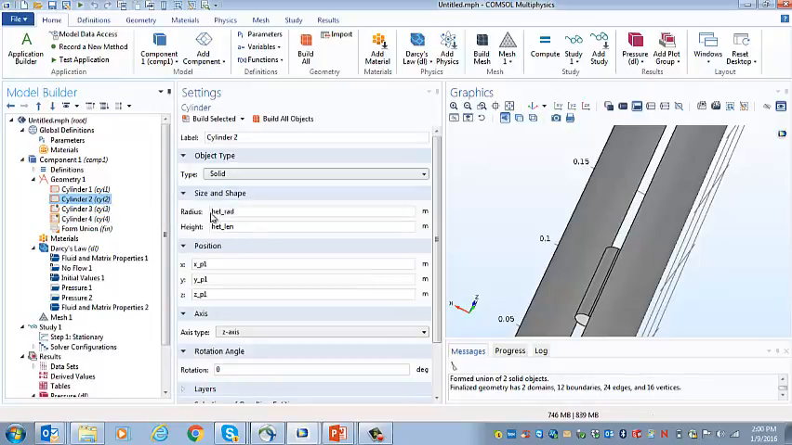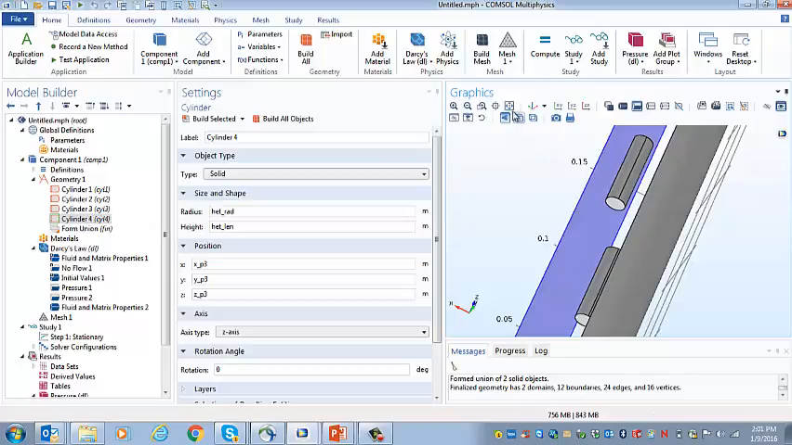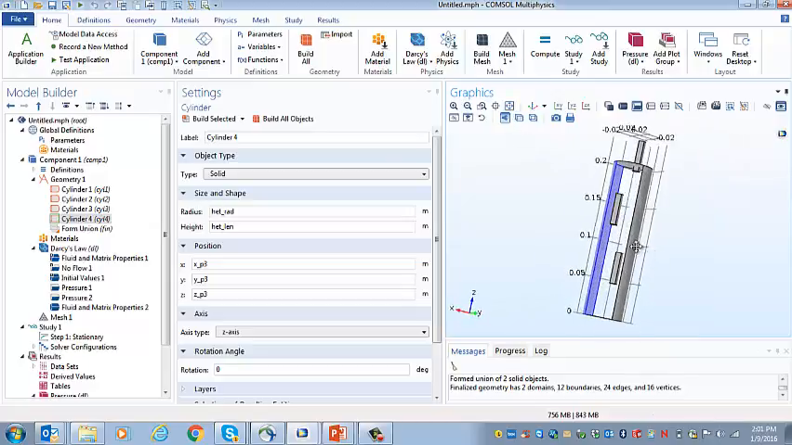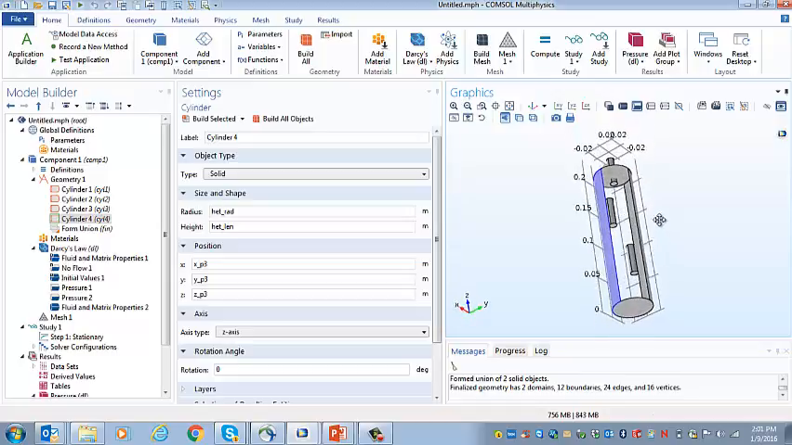So the way it's going to work is that hetrad and hetlen define the geometry of the cylinder, and then these things define the position. So the geometry is going to be the same, and for the position, I'm going to just make this x p2, y p2, z p2 for this cylinder, and then this cylinder would be x p3, y p3, z p3. Okay, so now we should be able to build that and have our 3 cylinders. And so, okay, that's what we get.